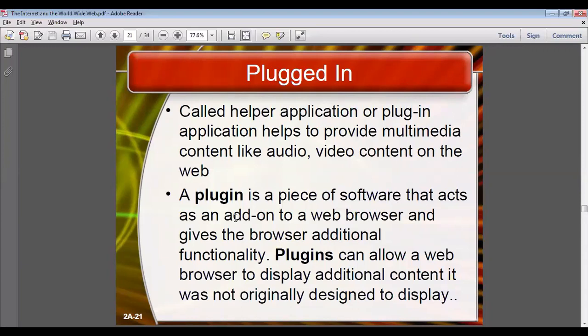A plugin is a piece of software that acts as an add-on to a web browser and gives the browser additional functionality. As I have discussed, if you want to download something, you have an additional feature when you add a plugin of Internet Download Manager. If you have a PDF viewer plugin, then without downloading, when you click on a PDF file available on the internet, you can view that PDF document using your browser. This is the capability of the PDF plugin available in your browser. Sometimes these plugins are available by default and picked up automatically; sometimes you have to install them.